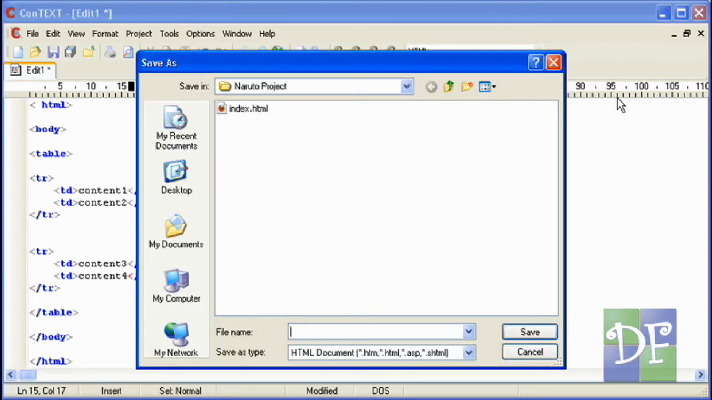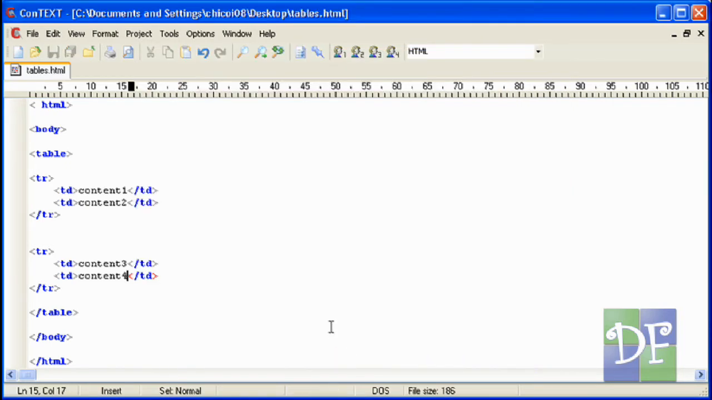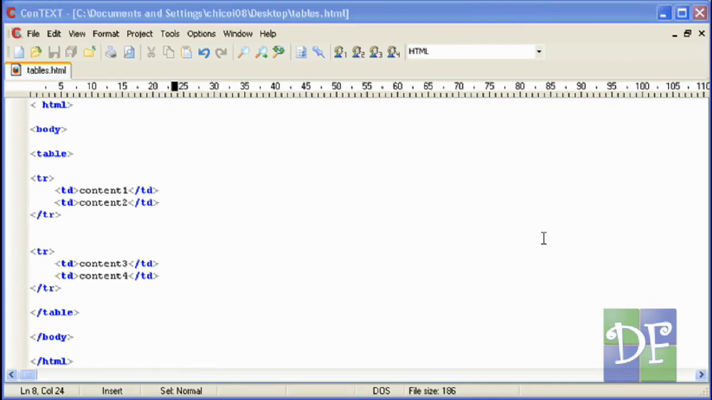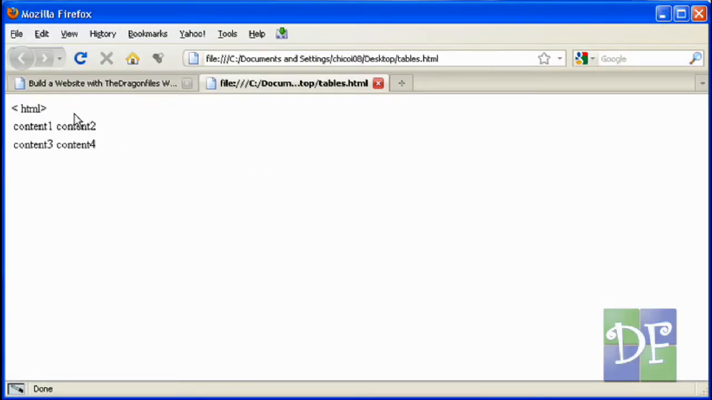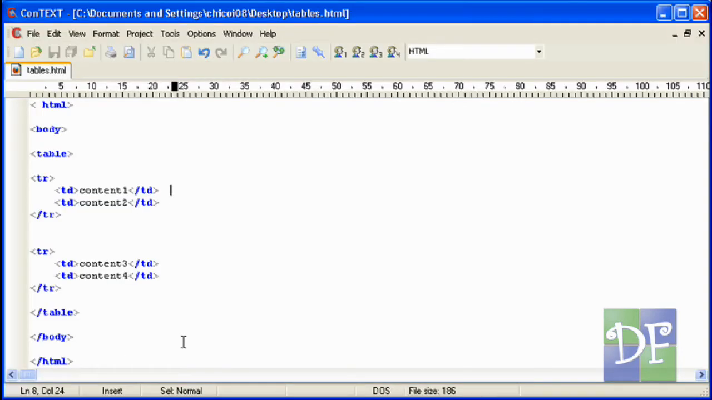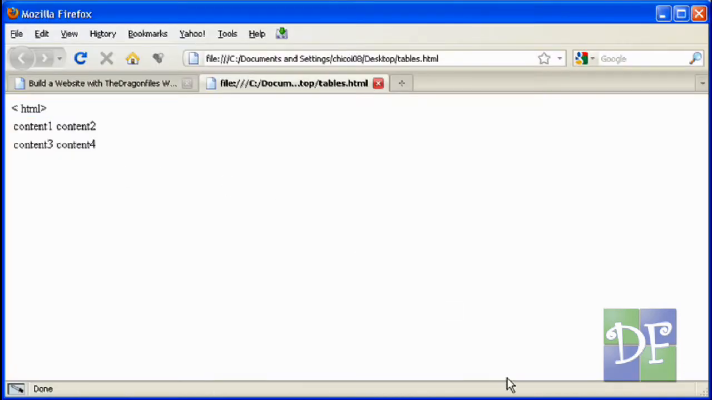First, let's save it on my desktop as Tables.html, and hit save. And let's open it with our favorite browser. There you go, there's a little error here because this tag should not be showing up. So we have to check this code, and this makes the mistake. Just remove that space there and hit refresh.